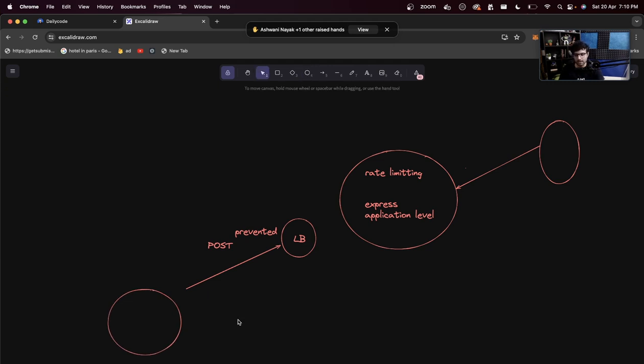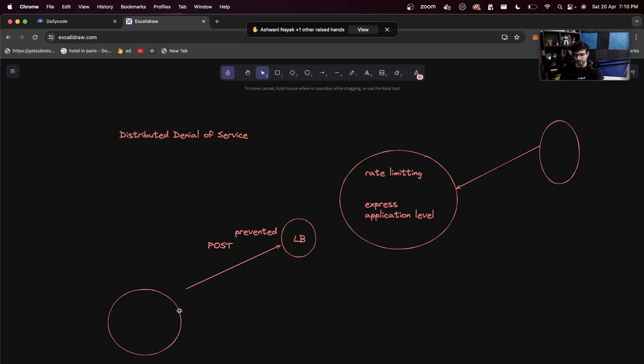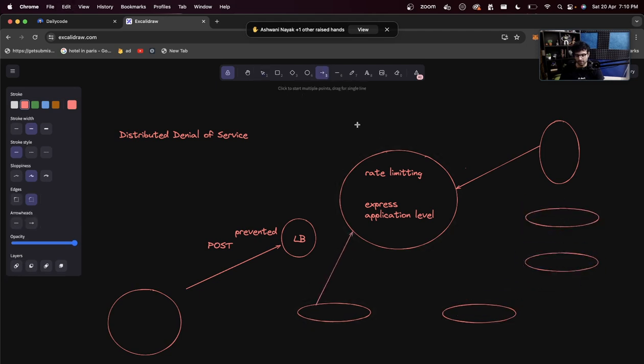When DDoS happens, when distributed denial of service happens, keyword here being distributed, then you bring up 100 servers all around the world, or 100 browsers all around the world, let's say, and send a lot of requests from everywhere. And in this case, rate limiting isn't very effective.